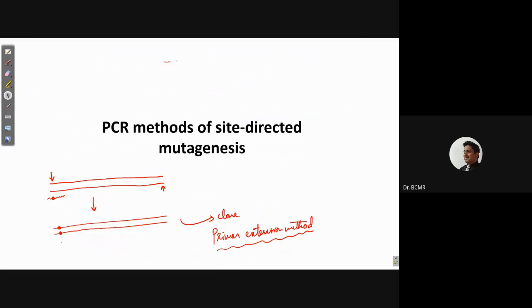But if I want to make a mutation in the middle of the gene, somewhere here, you cannot have a primer built so long to incorporate the mutation. That's not going to happen. There are methods to synthesize genes as long as, say, maybe 100 or so bases. That is also too much, actually. 50 bases or 75 bases is fine. After that, the error rate increases. Even chemical synthesis has an error rate.